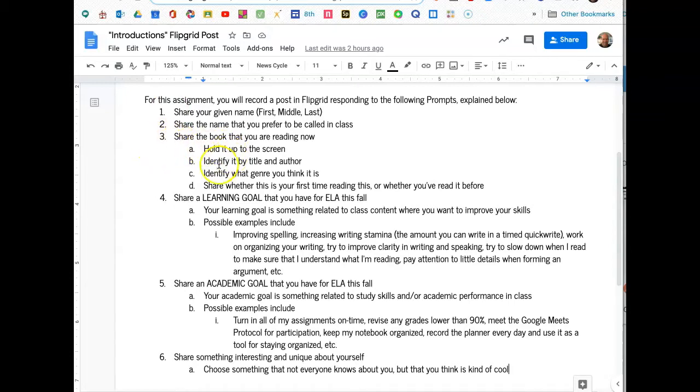For number 3, you're going to share the book that you're reading now. So you have to have that book in front of you. If it's an ebook, I guess you can talk about it on the screen. If you've got a Kindle, hold up your Kindle. So you're going to hold your book up to the screen. You're going to identify it by the title and author. Say what genre you think it is. And then, is this your first time reading it or have you read it before?